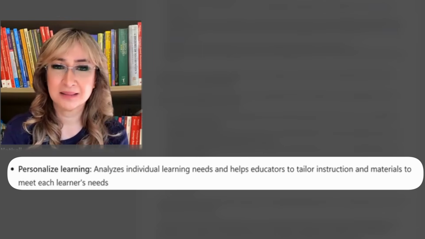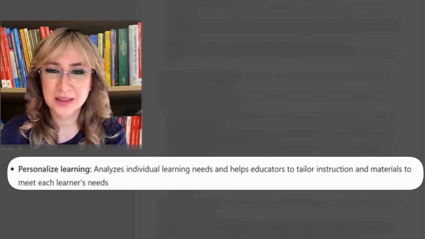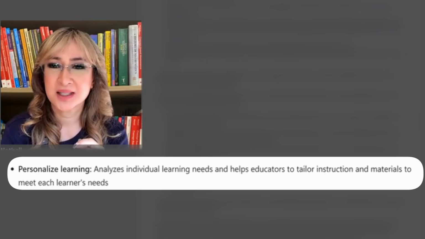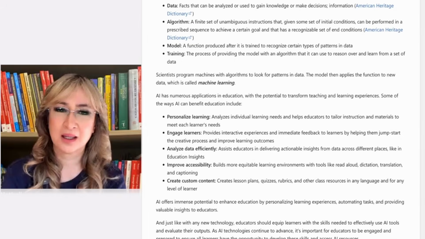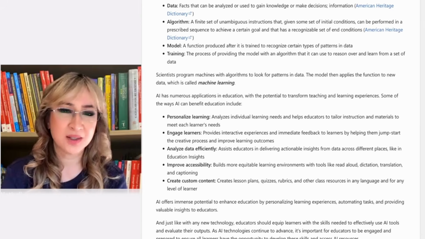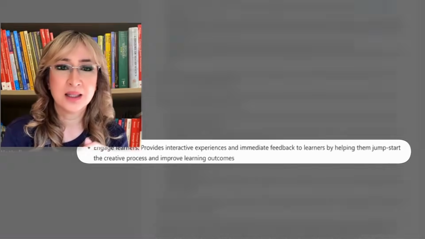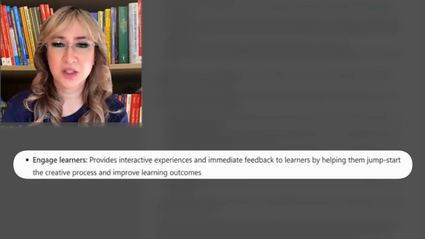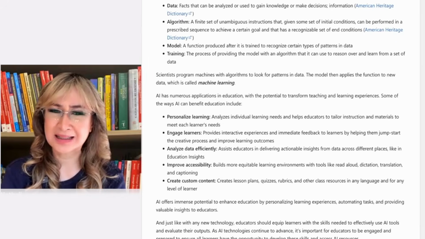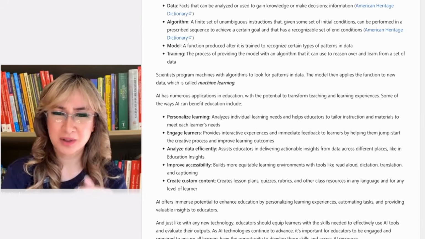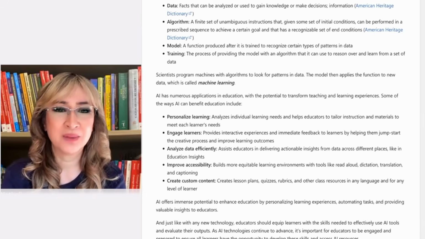See how it says analyzes individual learning needs and helps educators to tailor instruction and materials to meet each learner's needs. I think we've got to be very careful about not individualizing instruction. Engage Learners provides interactive experiences and immediate feedback. I wish this course did that a little bit more. I can't see the interactivity. So far, this is very transmission driven.